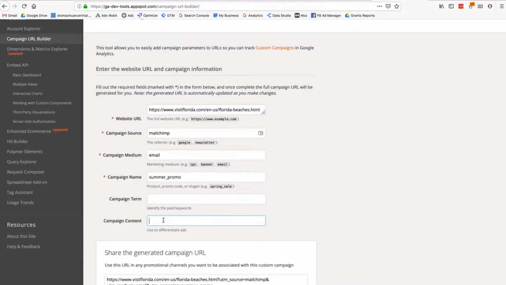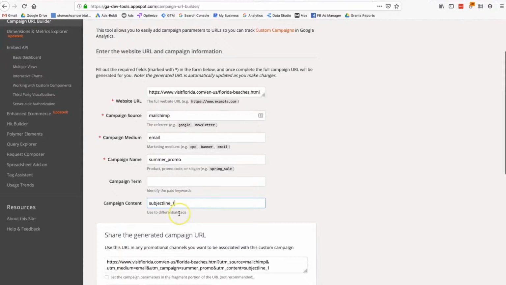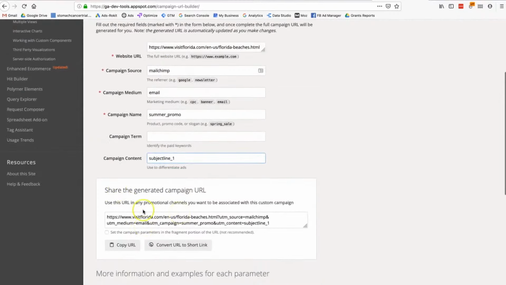Because if we're sending an email out to say 10,000 recipients, I want to be able to split the email into 2 segments. One segment that's going to get subject line 1 and one segment that's going to get subject line 2. So in this case, I'm going to put whatever subject line 1 is in the campaign content field. So now I have 4 parameters, and once I've entered my variables in those parameter fields, I now have a revised or appended URL.